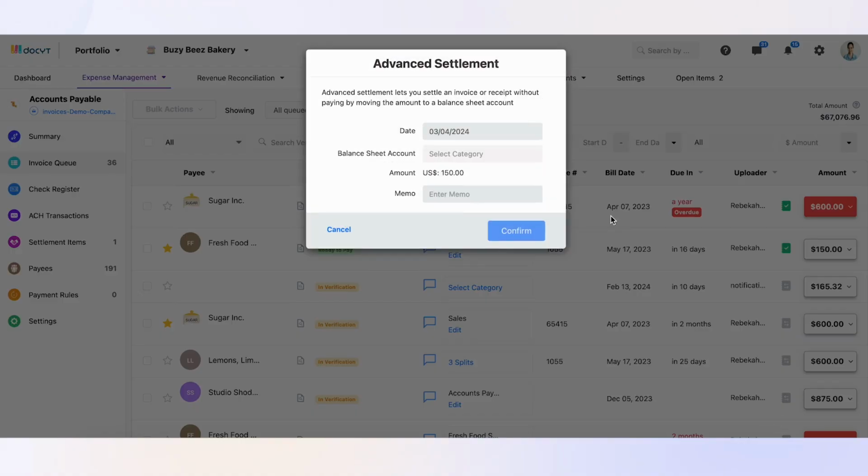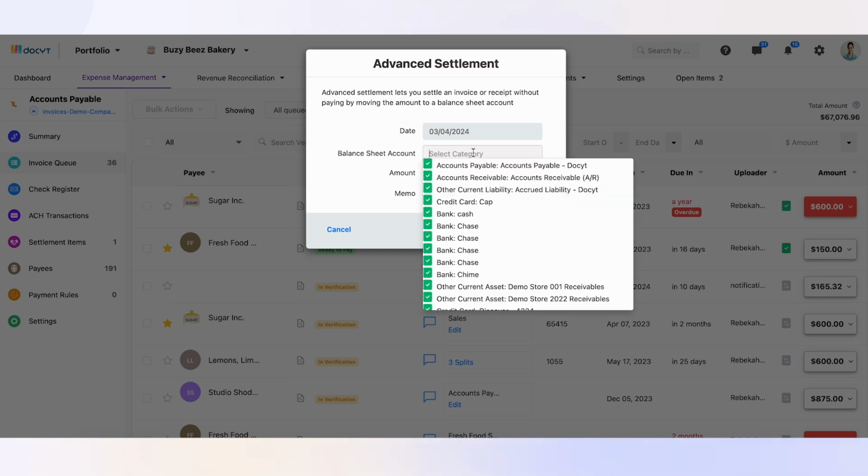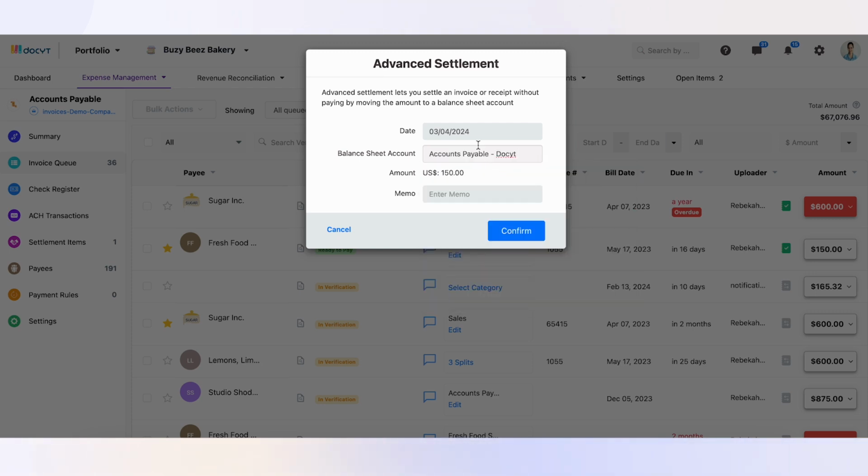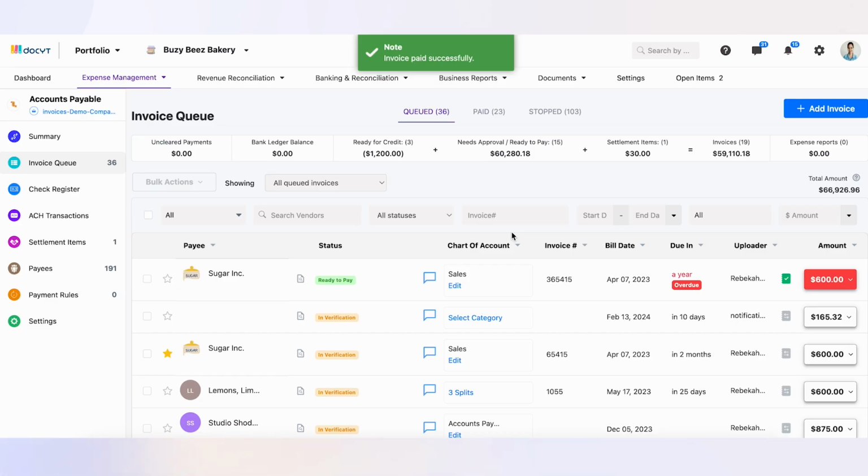A dialog box will appear where you can select the desired balance sheet account to which you want to move the expense. Please fill in the fields on the Advanced Settlement dialog box to proceed with the process. After ensuring all details are accurate, click Confirm to conclude the advanced settlement.